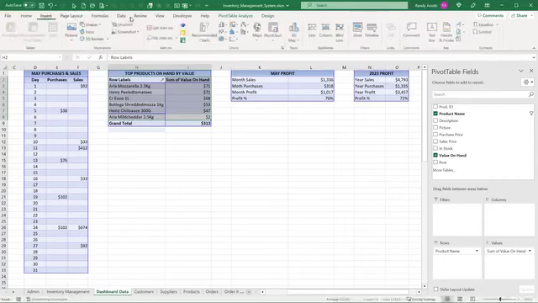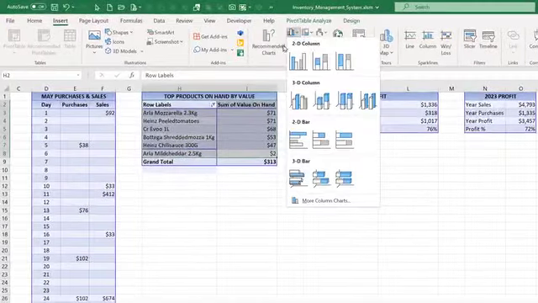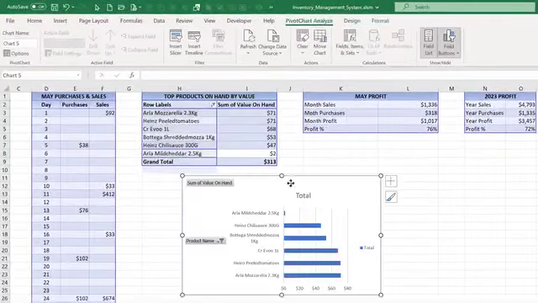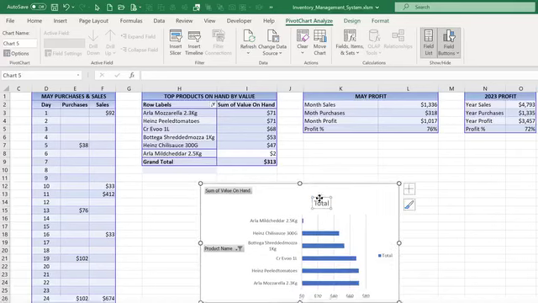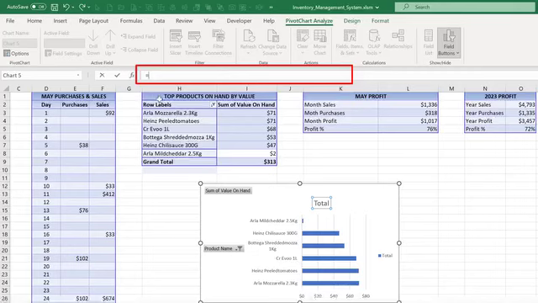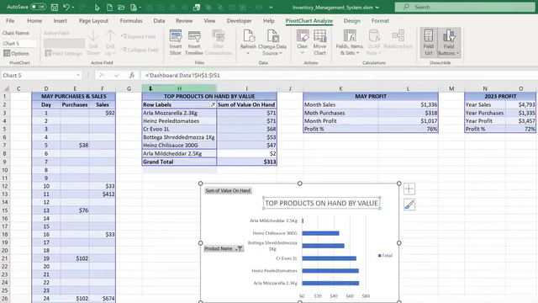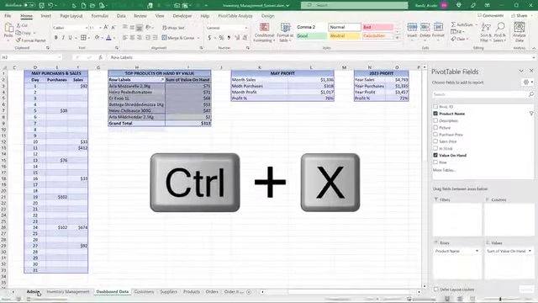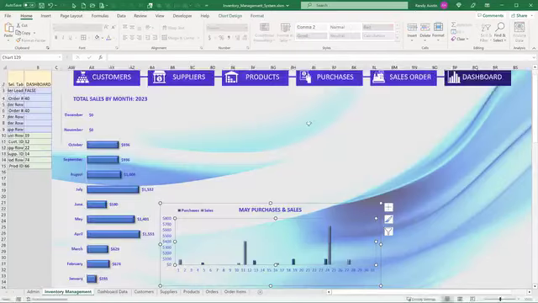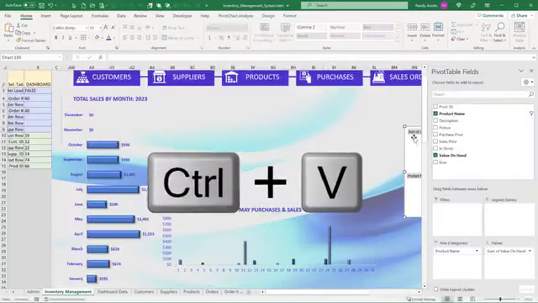Okay, so we can insert here. Again, look in here, 2D bar chart. We've got that here. All right, good. So I'm going to set that custom header. It's going to be equal to, I'm going to put that, located in H1, Top Products on Hand by Value. Okay, that looks very good. We're going to customize that again inside our sheet. I'm going to do Control X, then I'm going to go back to the inventory management, and I'm going to do Control V right in here. Okay, that's going to bring it in.